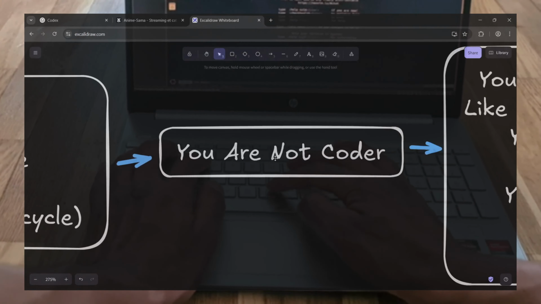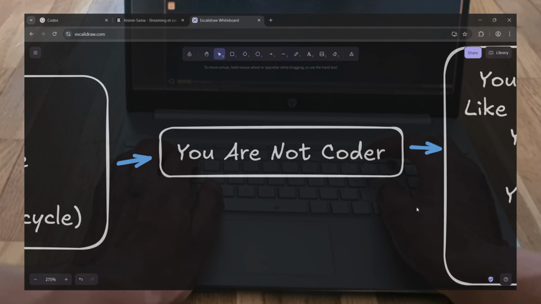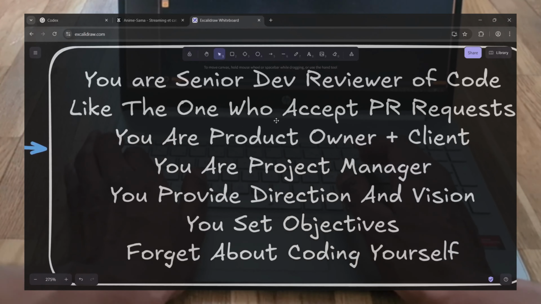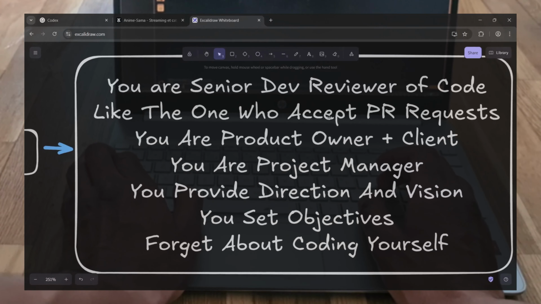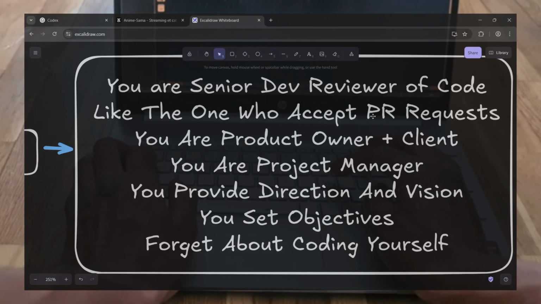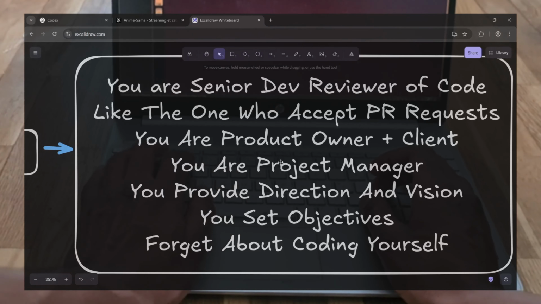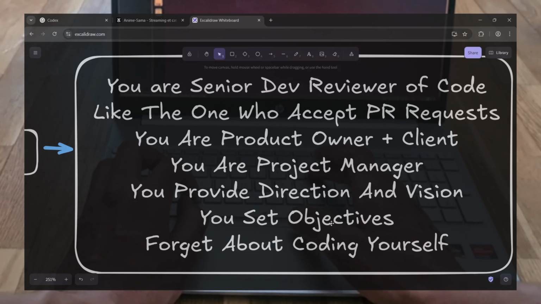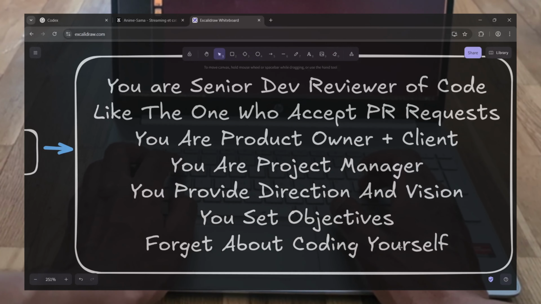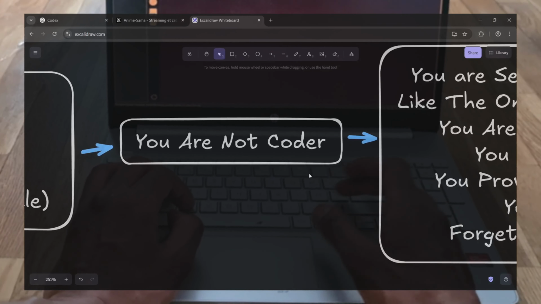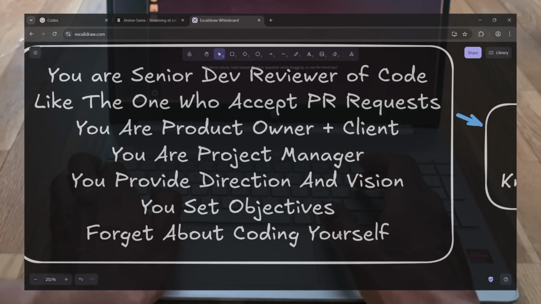You are not a coder anymore. This has changed. You are more like a senior dev reviewer of code, like the ones who just accept the PR request. You are product owner. You're also a client. Project manager: you provide direction and vision, and you set objectives. Forget about coding yourself. You are not a coder.